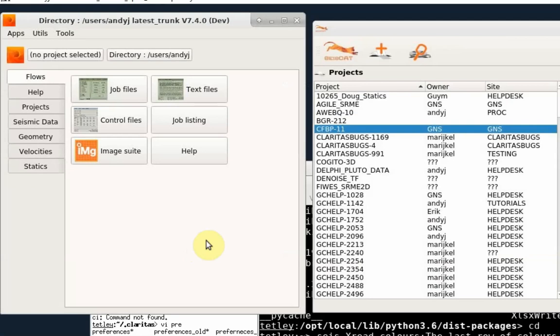A few key changes to the launcher: we've moved the tabs from the right hand side to the left hand side. It's a little bit more intuitive to pick the tab you want and then move across to the right to pick the application you want. We also reduced the number of tabs present, so we've taken a couple of the ones out.